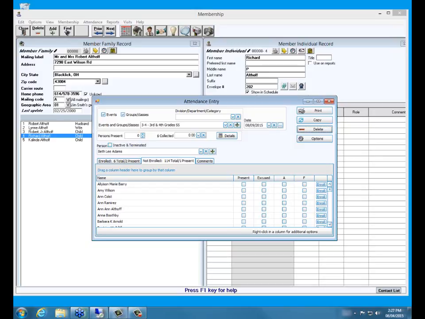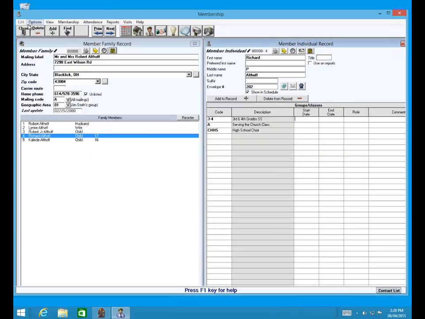Someone said, thanks for making sure reports include email as well as address and phone. Well, the attendance entry screen doesn't show those, but I mean reports, you can add email and address and phone. So I'm not clear on that statement there. Any other questions or comments?